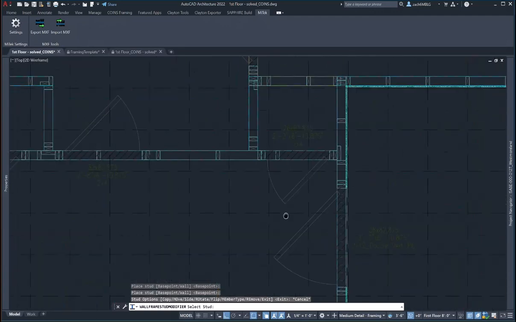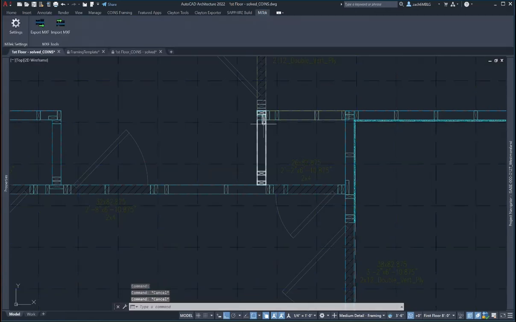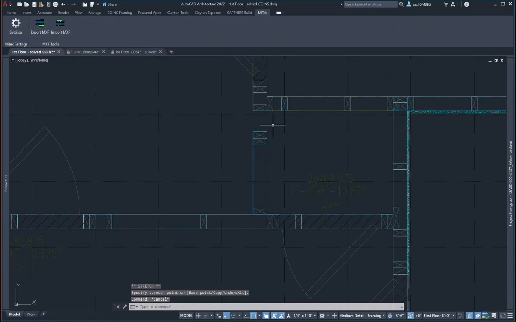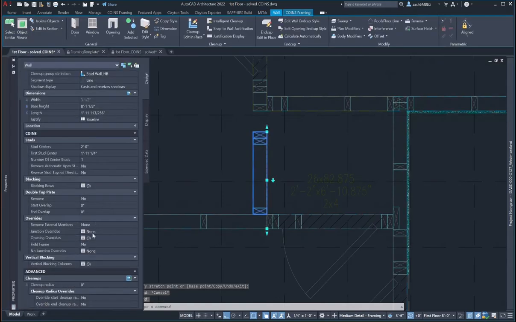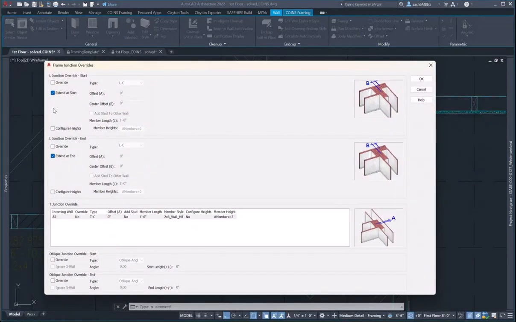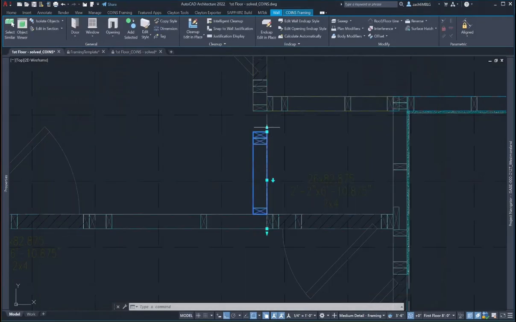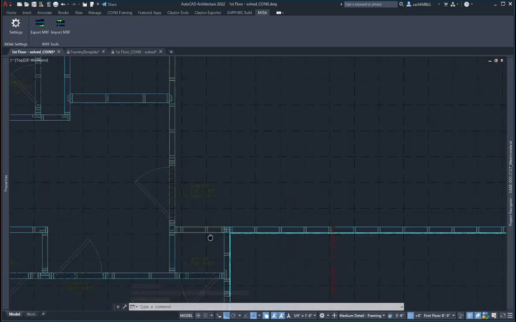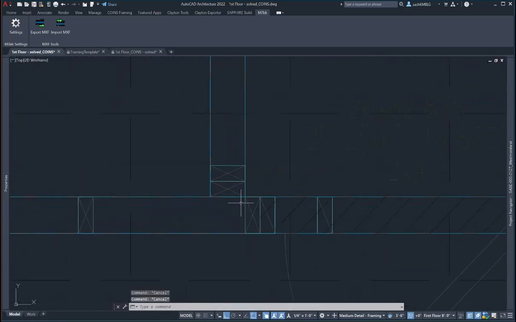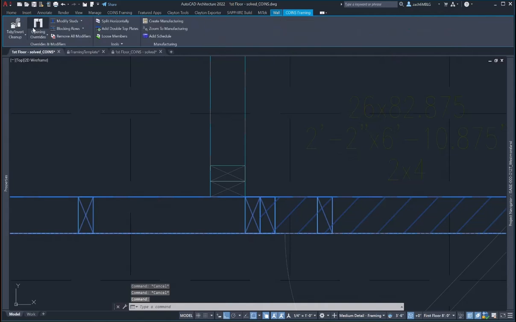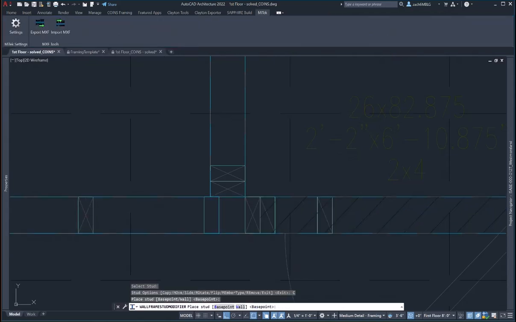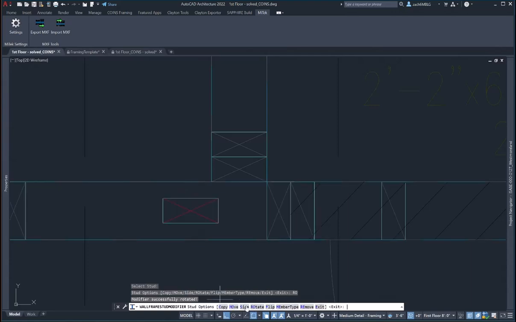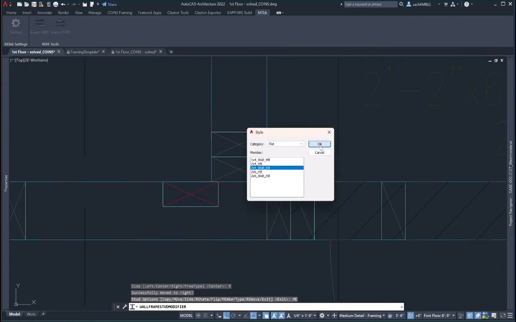Gotta get this wall back. I'm going to change, do a junction override on the start of the wall to none. Okay. Missing one here. Again, I think it's too close to this stud, so we're going to have to add one manually. Change it to a flat. And that's going to need to be a 2x6, actually.